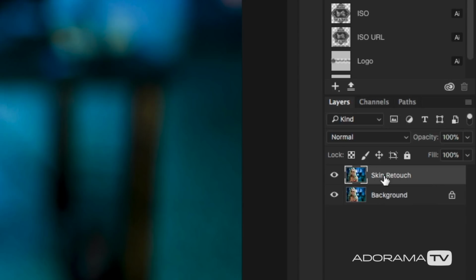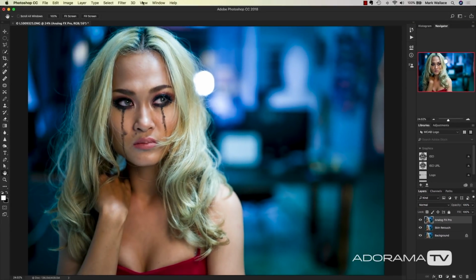What we need to do next is duplicate this skin retouch layer. So I'm going to do again Command or Control J, rename this layer to Analog Efex. You can name this whatever you want, but this is where our Analog Efex Pro effects are going to be applied. So what we're going to do now, make sure you have this layer selected. We're going to go to step 3.